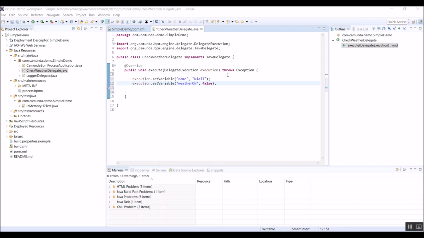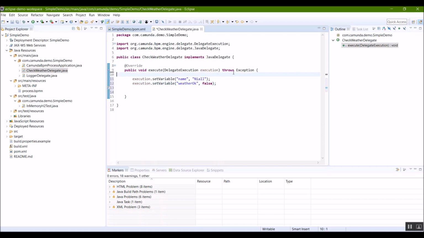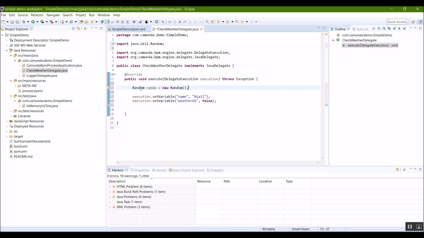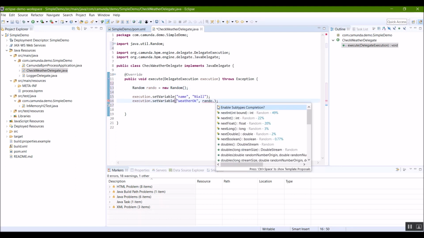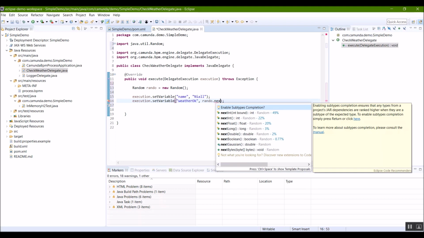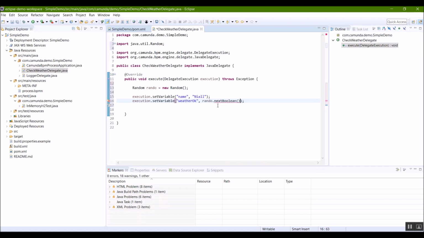So let's make things a little more dynamic, a little more interesting by going back up here and adding a random generator called rando. I'll import those. Now, instead of hard coding this, I'm just going to ask rando to give me the next Boolean. Alrighty, so let's save that. Now we have our very simple class, which is going to randomly decide whether the weather is okay or not.